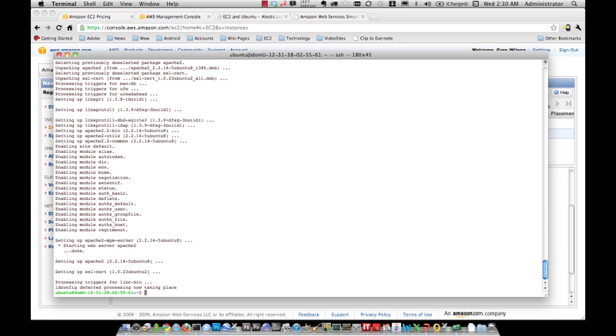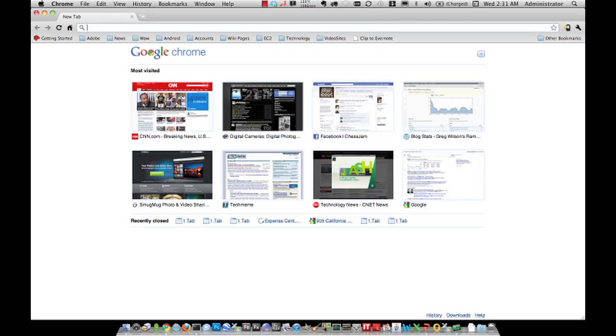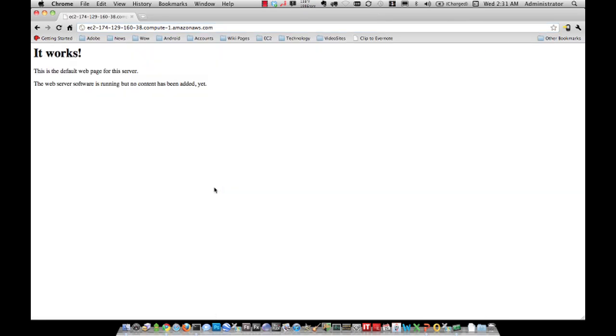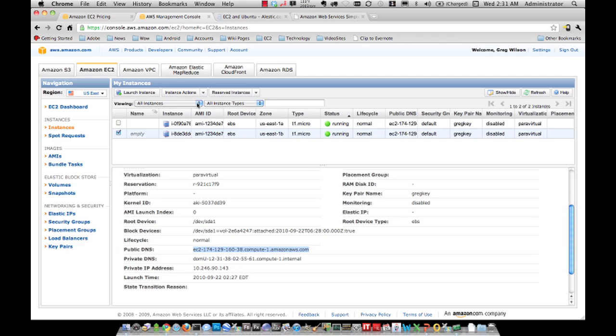Alright, it's installed. So now let's go pop open another web browser and go to that IP address, and there you go, it works. That's the default message from an install of Apache. So in a matter of just a couple of minutes, we launched an instance, logged into it, and we see it up and running.